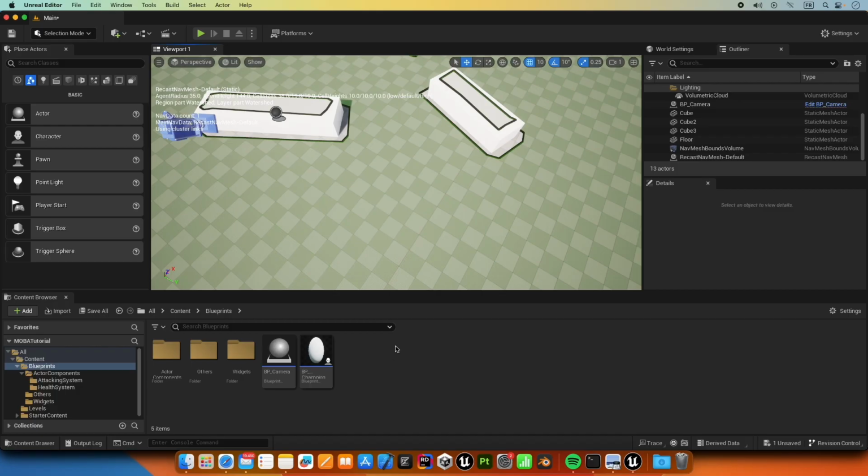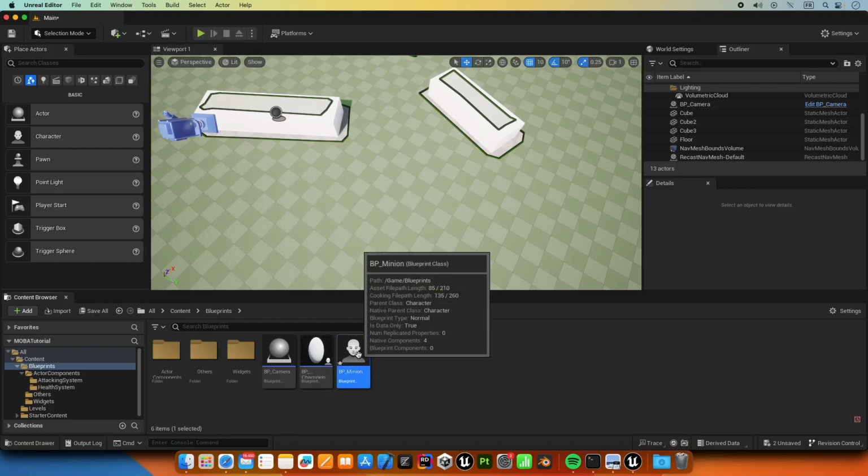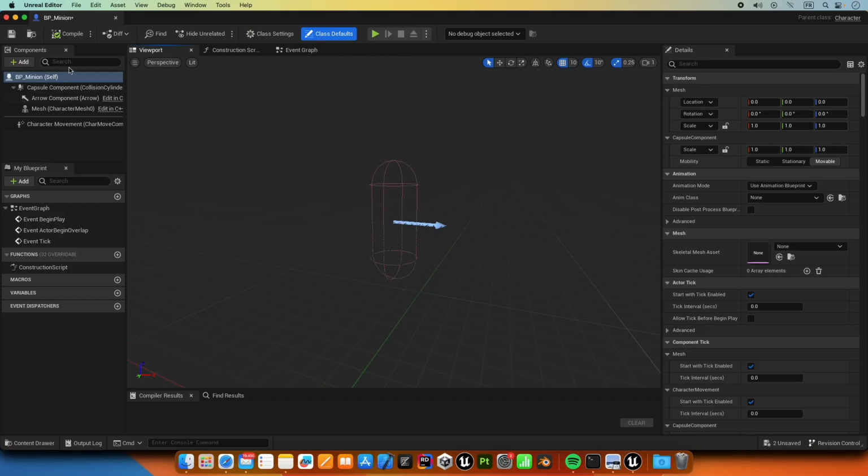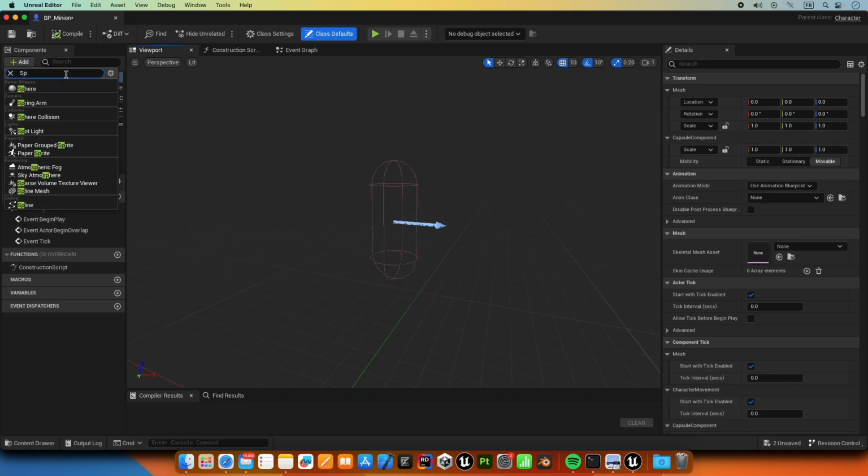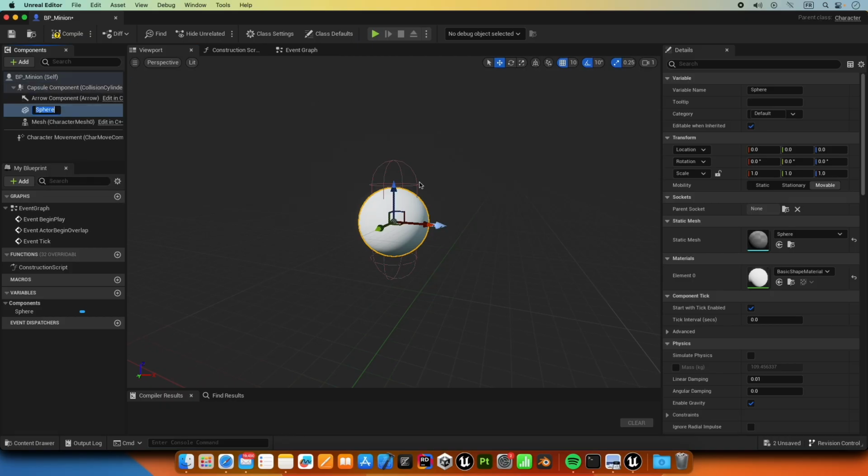So let's create a new blueprint class of type character, call it Minion. And let's give it a visual representation also, just like our character. Call it sphere. Scale it down a little bit. And put it down, just like this.